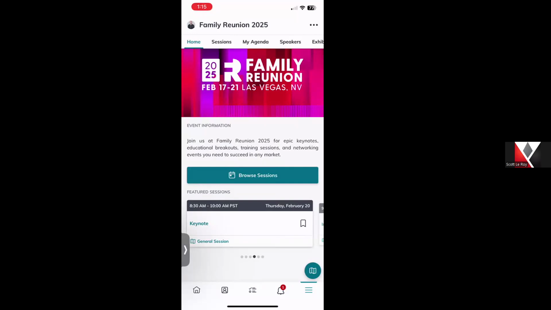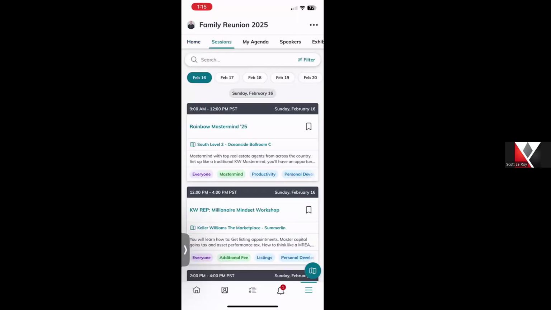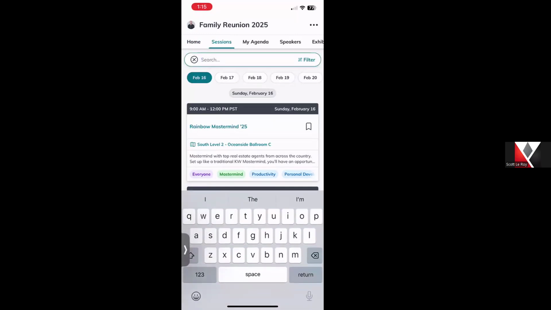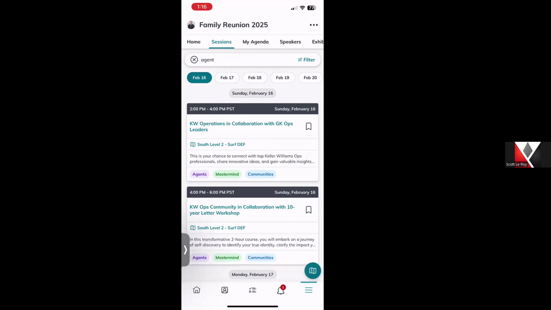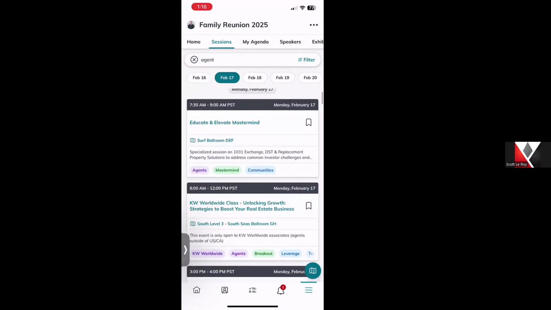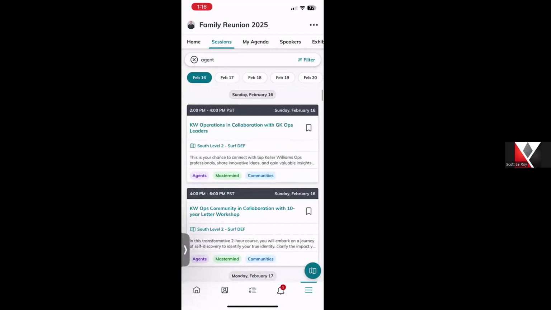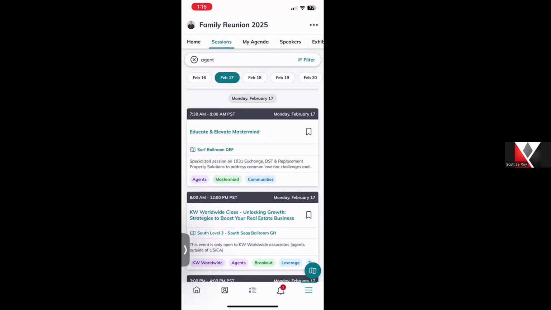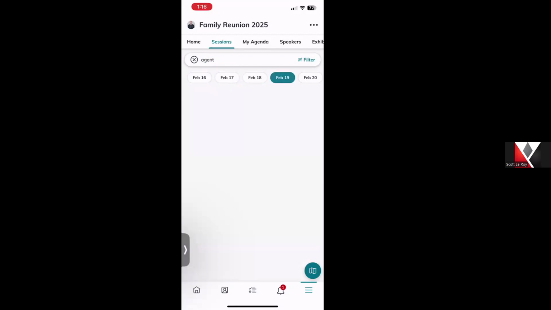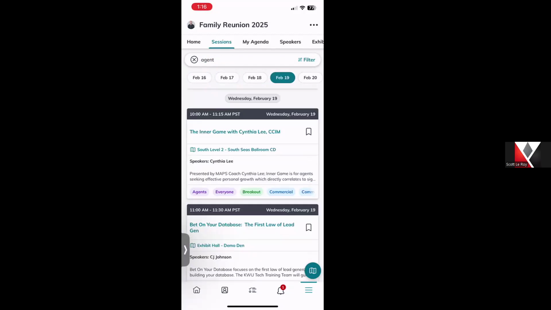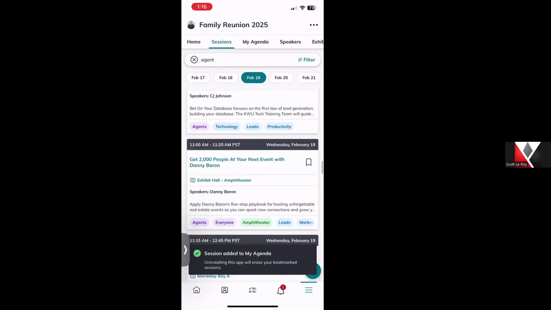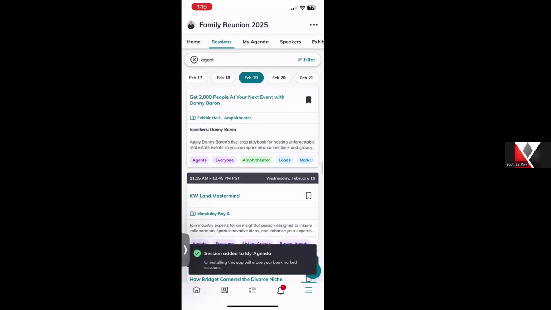now we can go to sessions at the top. And this will actually let you sort either by searching, using that search bar to search for particular topics or words, like maybe you're an agent and you want to find the agent sessions, you can type in agent and hit return. And now the sessions that you see are all tagged as agents. And then you also have the dates across the top. You can sort through the different days and look at all the events on all the days and continue to add them to your agenda by clicking that bookmark on the right-hand side.